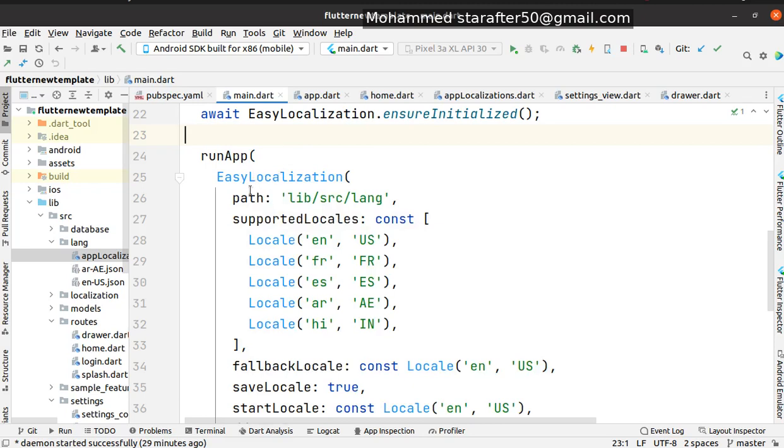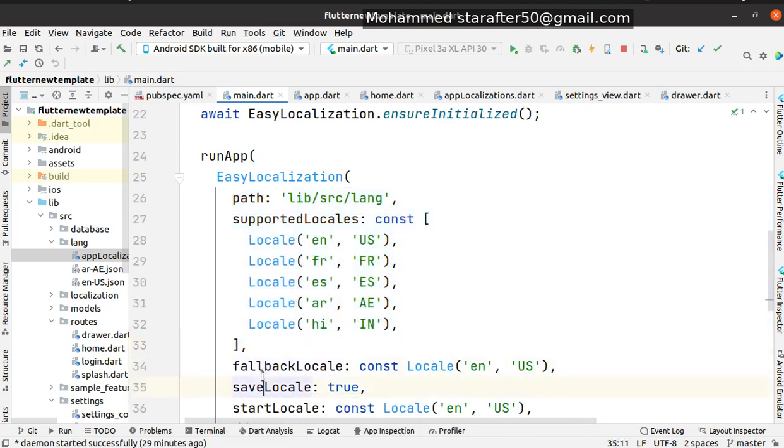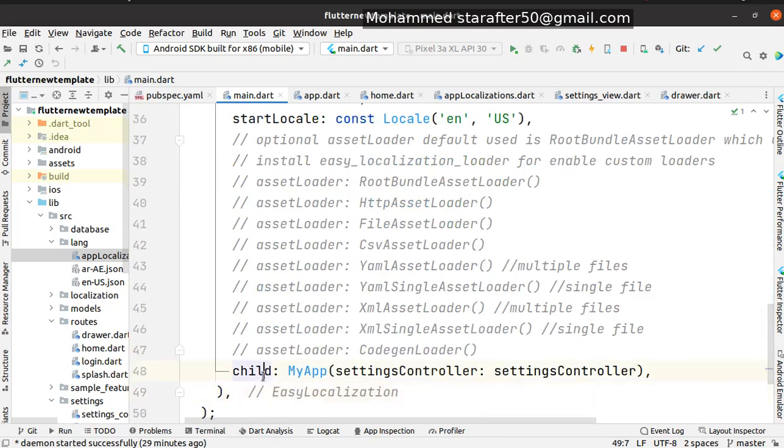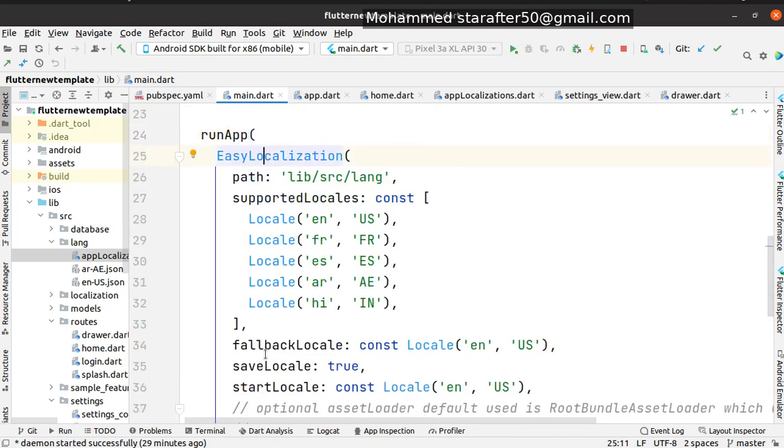So EasyLocalization consists of two required arguments, the path and the supported locales, and there are a few optional ones, many optional ones I guess. So you need to check whichever is suitable for you. For the required one, which is the path, this is the path. The path is where the translation files of the languages will reside.